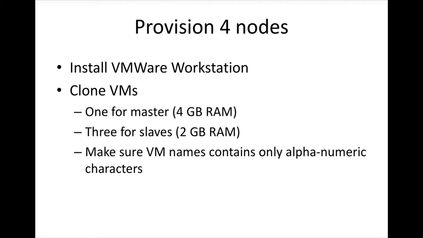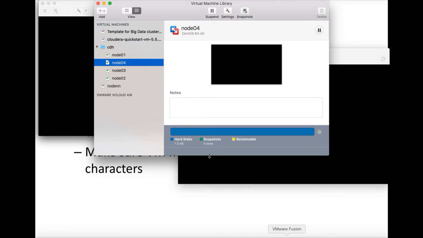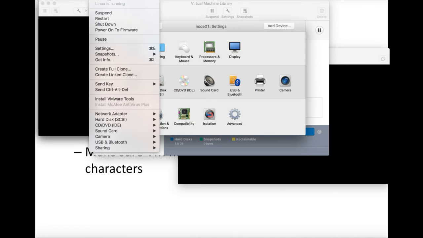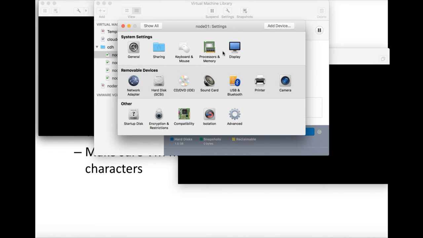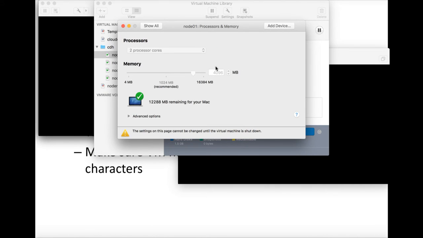So for VMs, we will be using 4 nodes. Make sure you install VMware Workstation or Fusion. Clone 4 VMs, one for master, and we need to have 4 GB RAM. Let's validate. I have already cloned those 4 VMs. Let's validate the settings by clicking on settings, or you can also click on virtual machine and click on settings here. For Windows, it will be a little bit different. And let's see the RAM.